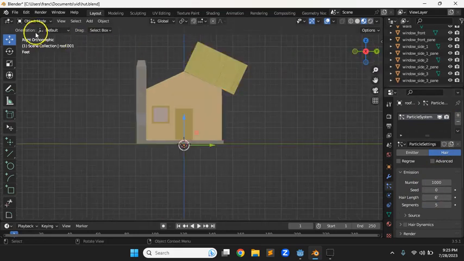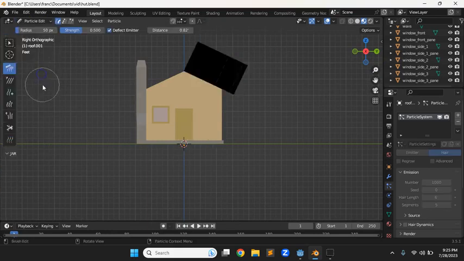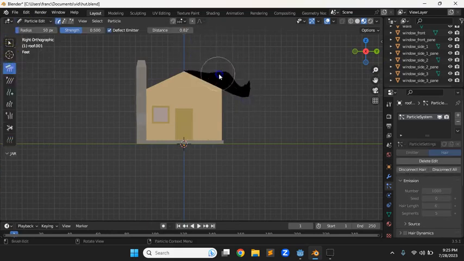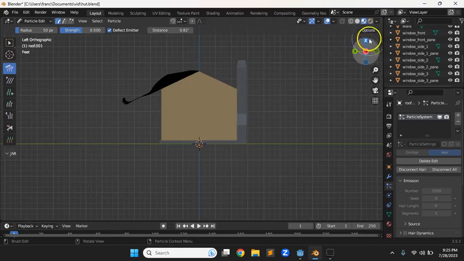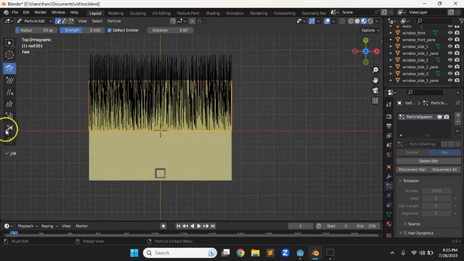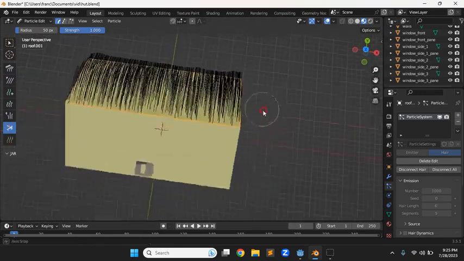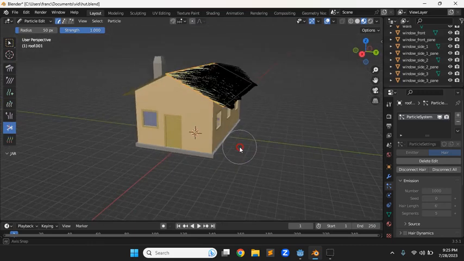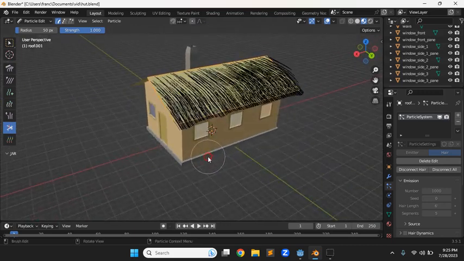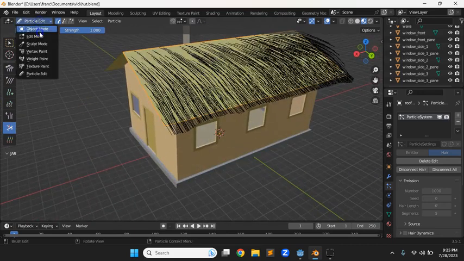And look from the front and come over here and grab the particle comb and kind of comb those into a sort of shape. Come down, look down from the top and hit the scissors and trim that off, sort of like the way the bottom of a thatched roof would look. And we can make a really nice looking thatched roof really quickly that way.